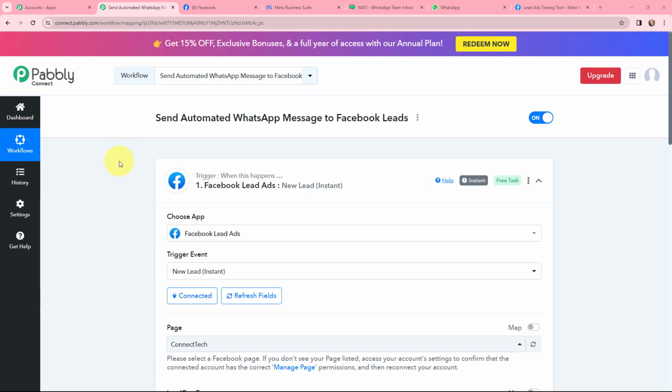So the first objective of this automation is set up. That means now whenever a new lead will be received through Facebook lead ads, then automatically that lead will get captured over here in Pabbly Connect. So this trigger will instantly capture the new incoming data, and the workflow execution will start in real time.